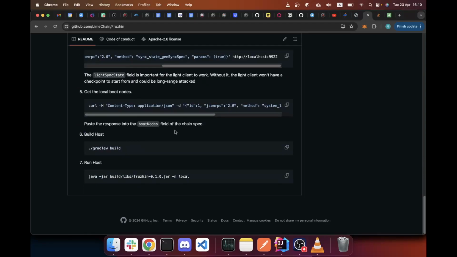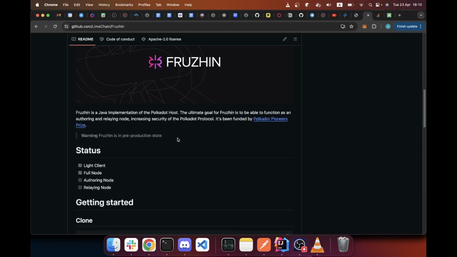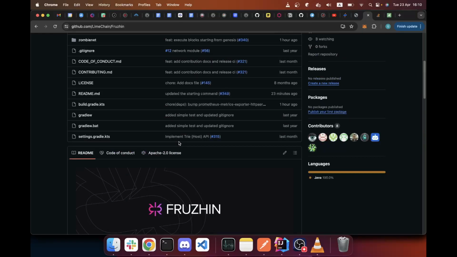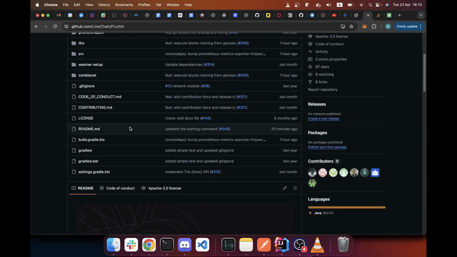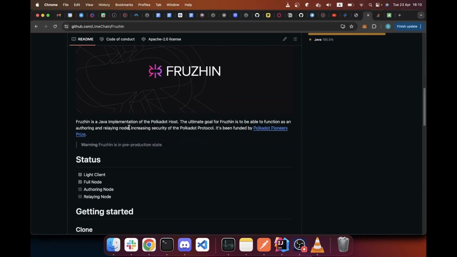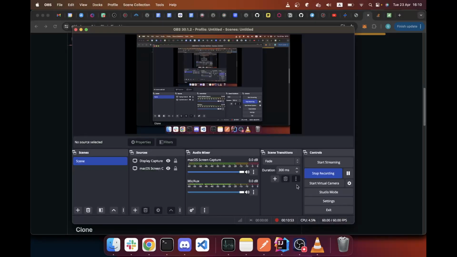Those are the newly added changes, the big portion of the newly added changes to the Fruzhin node. We are syncing successfully with the full sync. We are executing blocks successfully. And yes, this is all for the upgrade. For the next phase, we'll be focusing on the BABE and Grandpa protocols and achieving a validating node at some point.